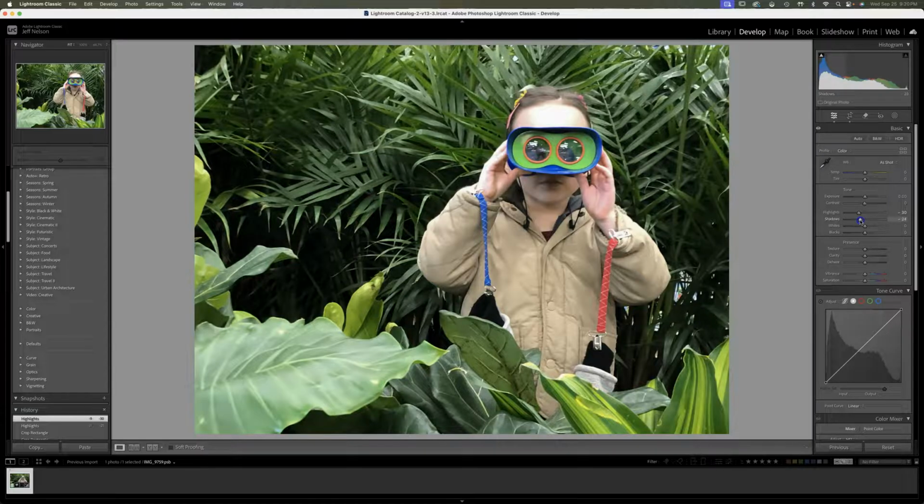Let's do 25. We're going to do our whites. I'm going to bring those down quite a bit too. Pretty happy with that. And then our blacks as well. So I'm just creating a little bit more contrast and that stuff all the way around.